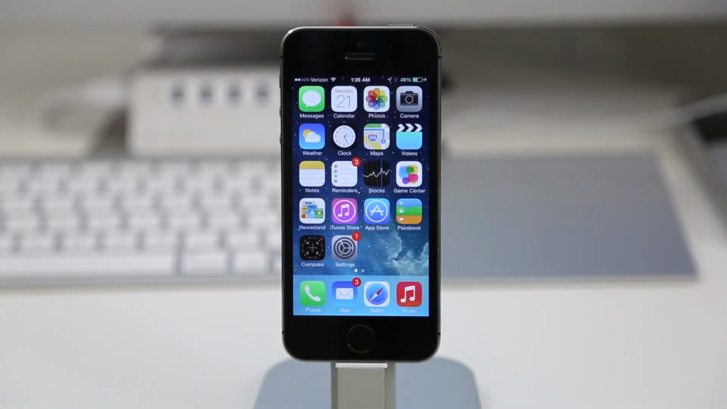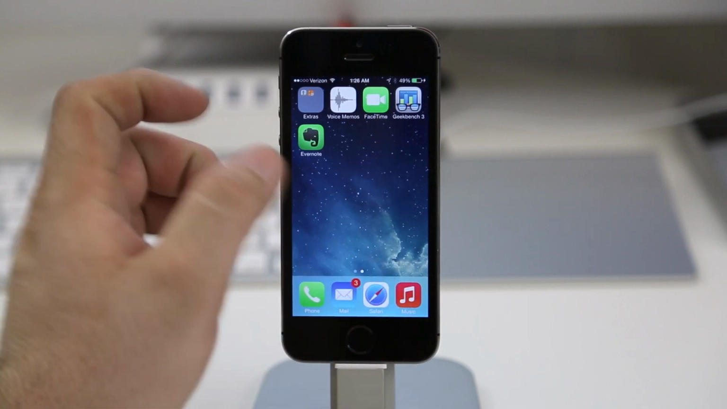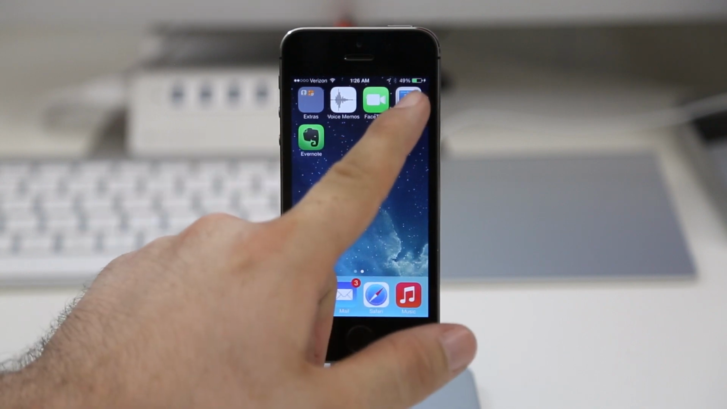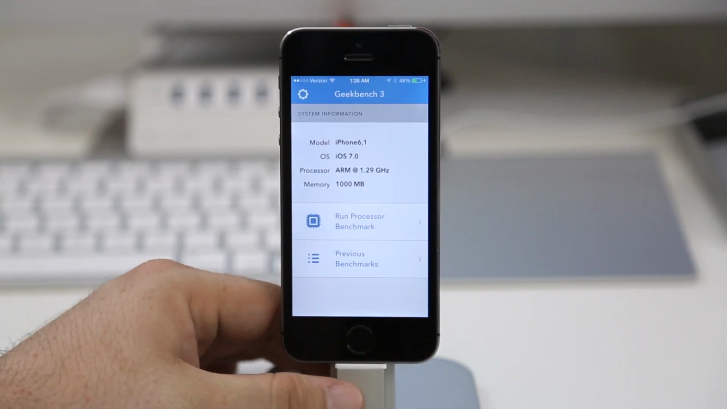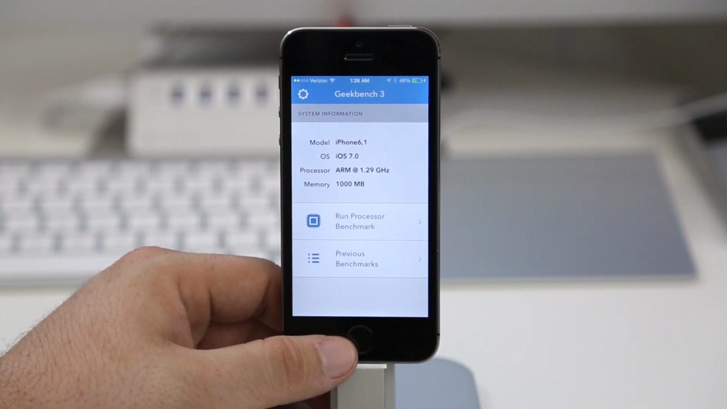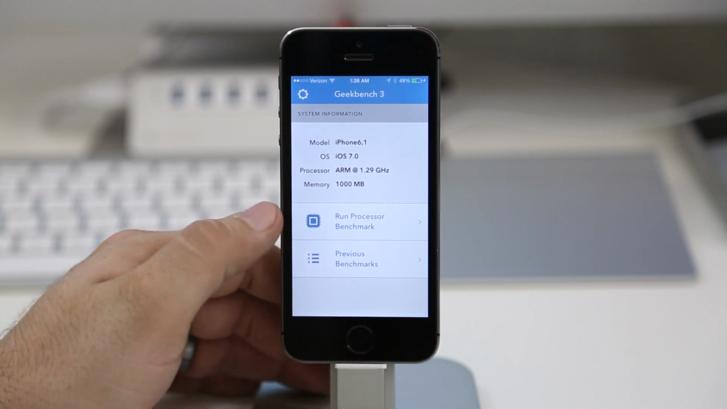This is Dom, and today we are performing a Geekbench test here on the iPhone 5S. So, as you can see, I have Geekbench already loaded up, and we are ready to get started with the test here. So let's go ahead and open it up. As you can see here, we do have some details listed about the iPhone 5S and our processor information along with the memory information. So we're gonna go ahead and benchmark this guy right here and see how it performs.